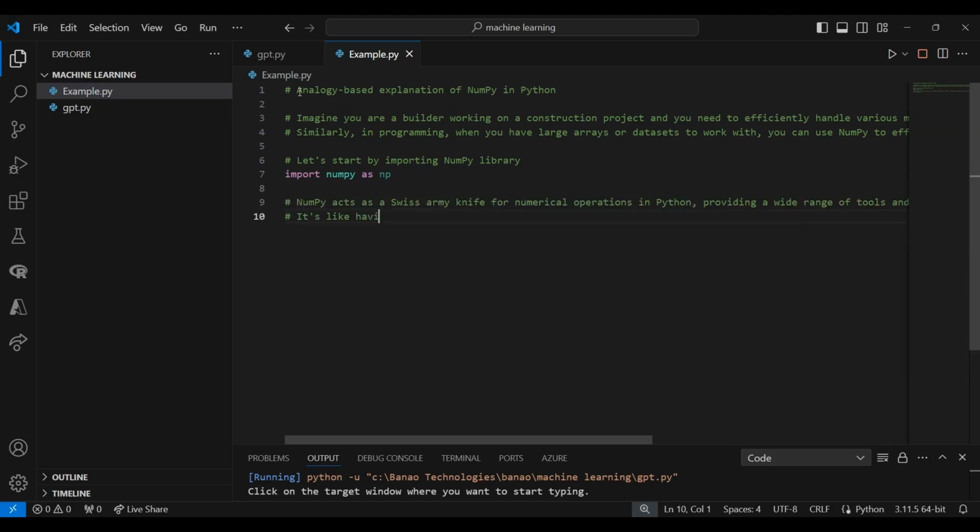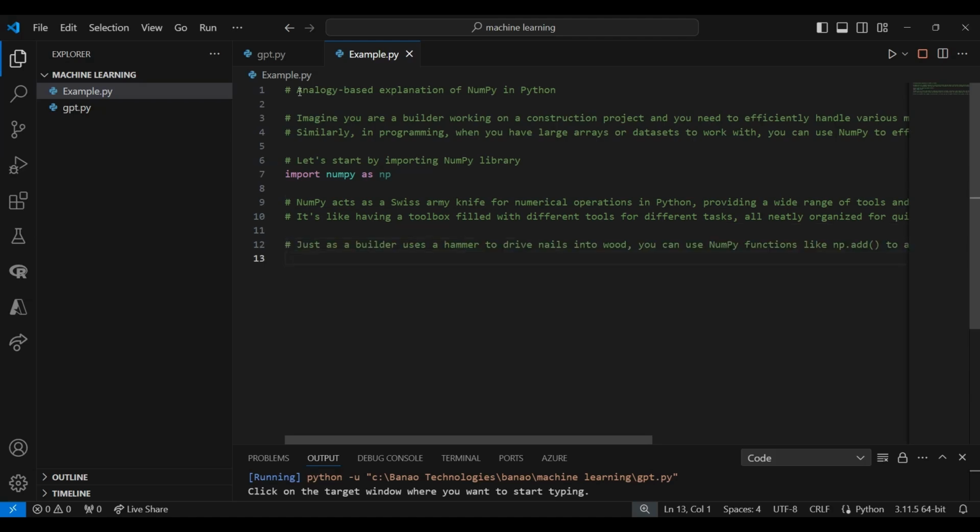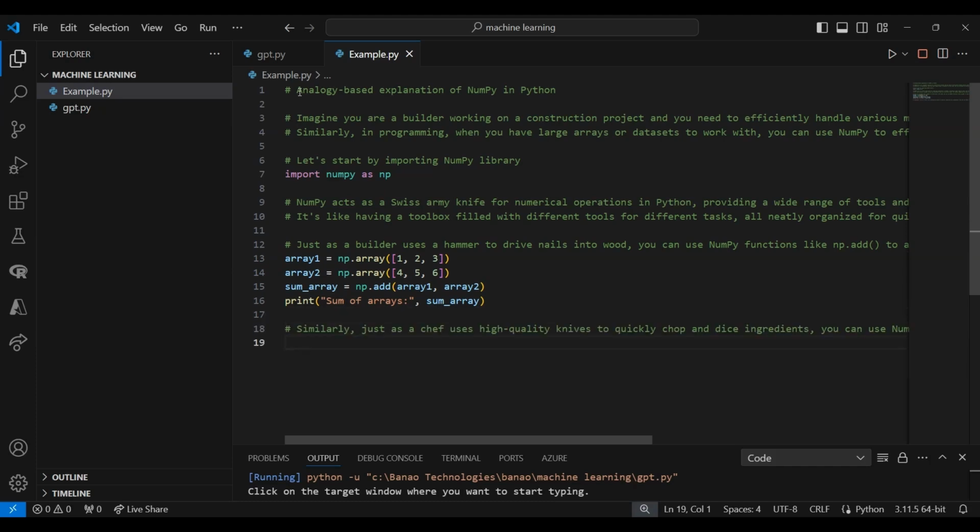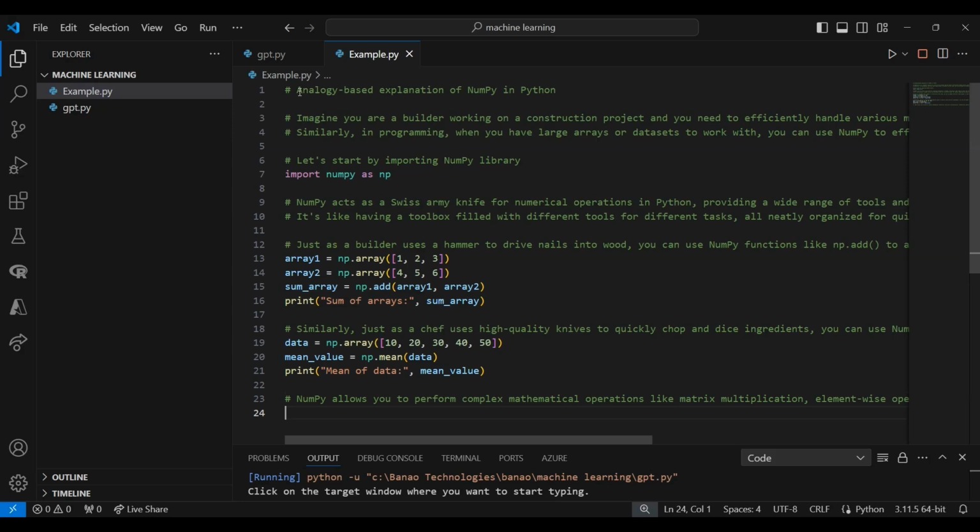The example showcases the usage of Numpy functions, such as np.add to efficiently add arrays together, drawing a parallel to how a builder might use a hammer for driving nails. Similarly, the code demonstrates calculating the mean of an array using np.mean, likened to a chef using quality knives for precise ingredient preparation. Numpy's capabilities extend beyond basic operations to complex mathematical tasks like matrix multiplication, reshaping arrays, and more.